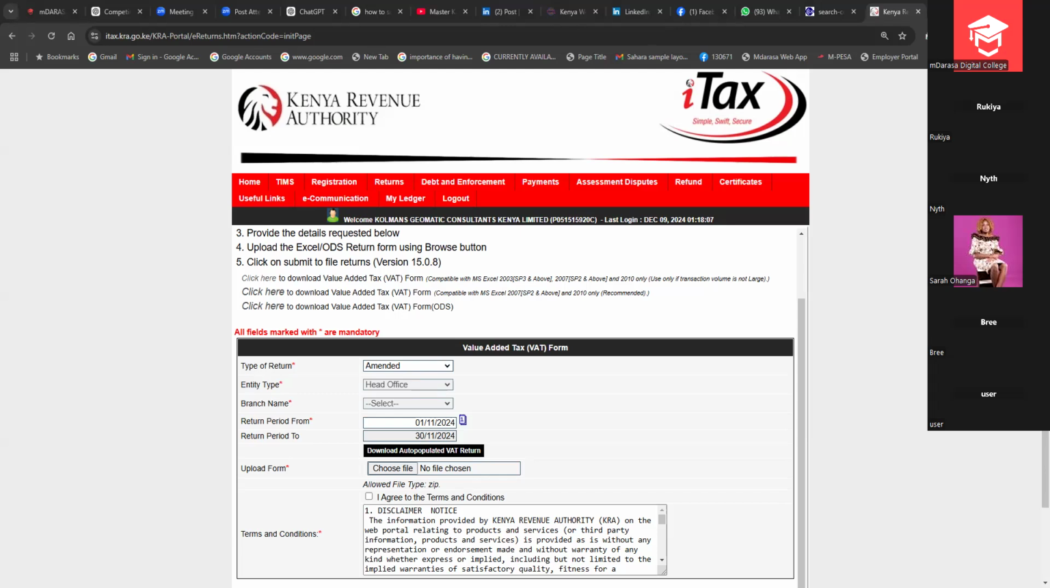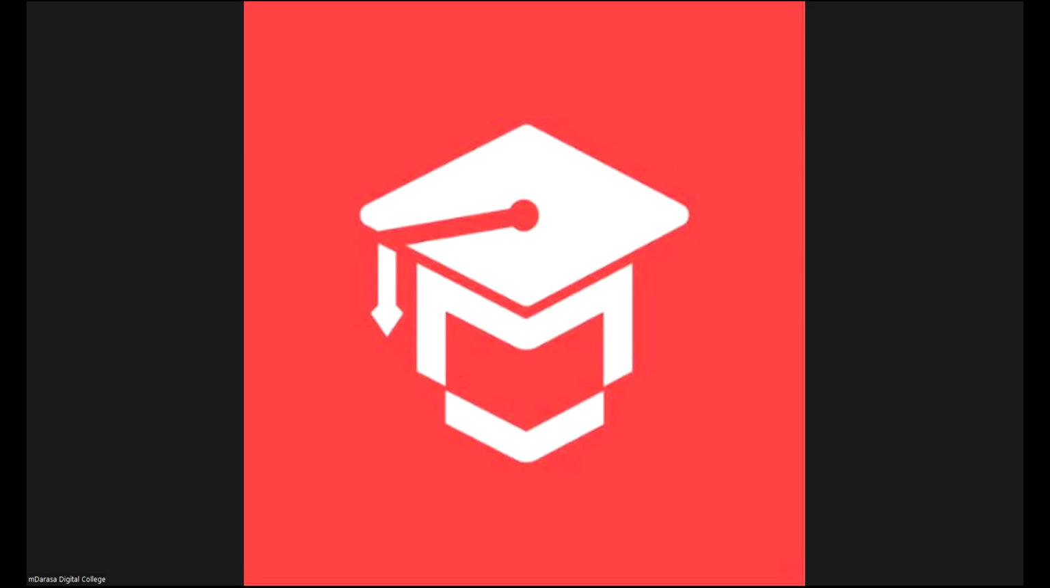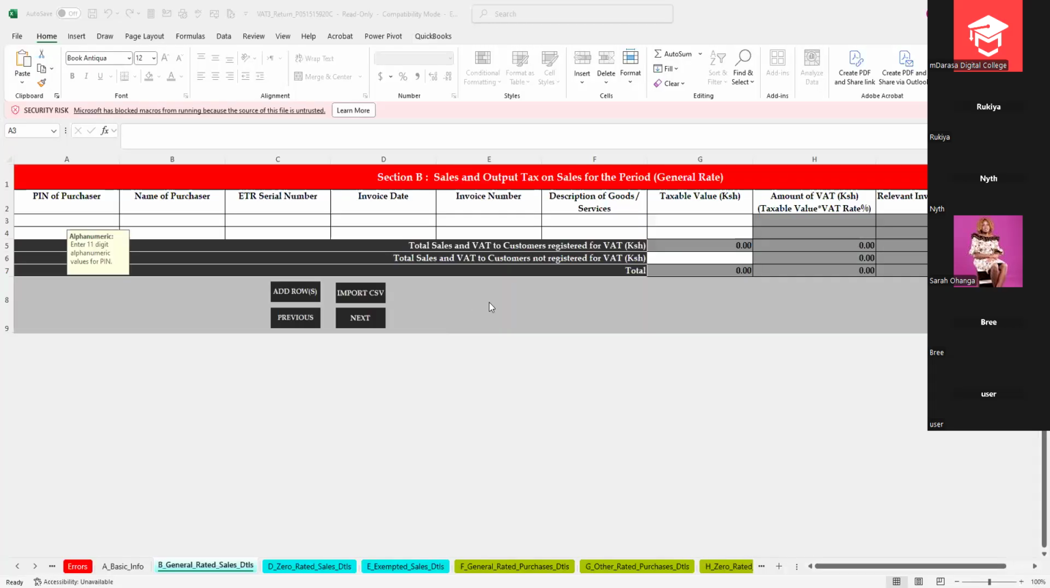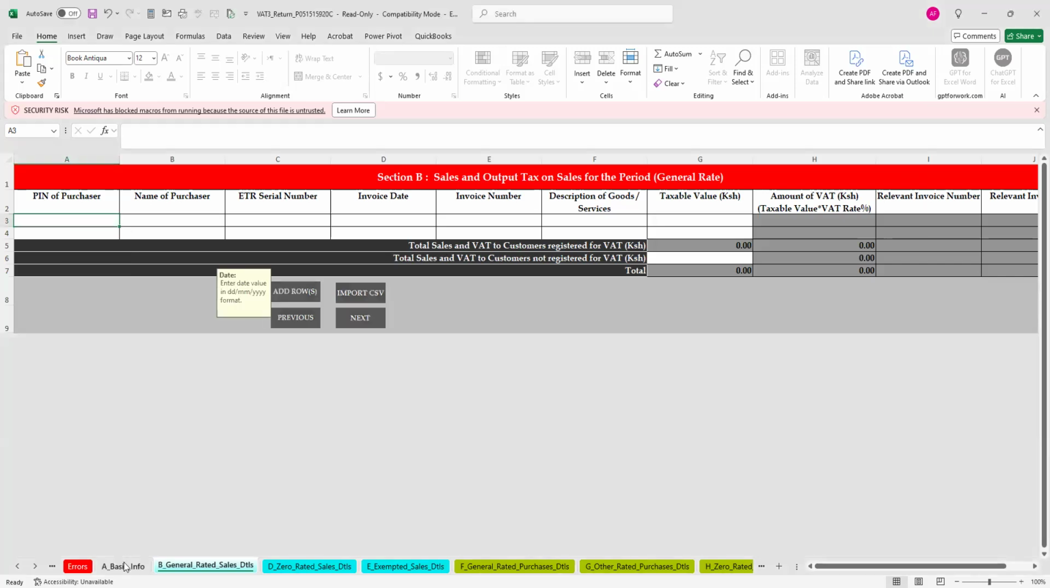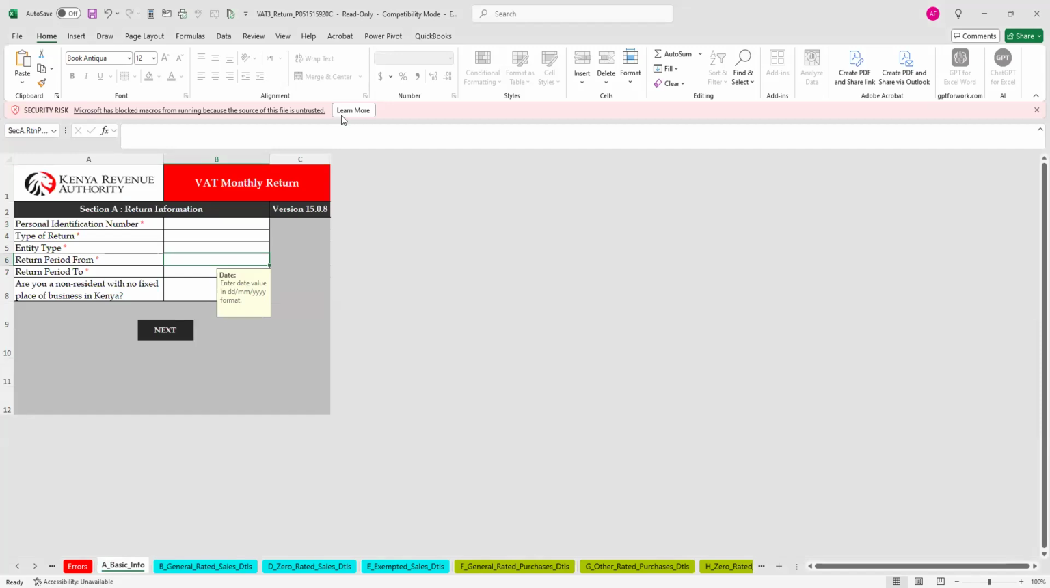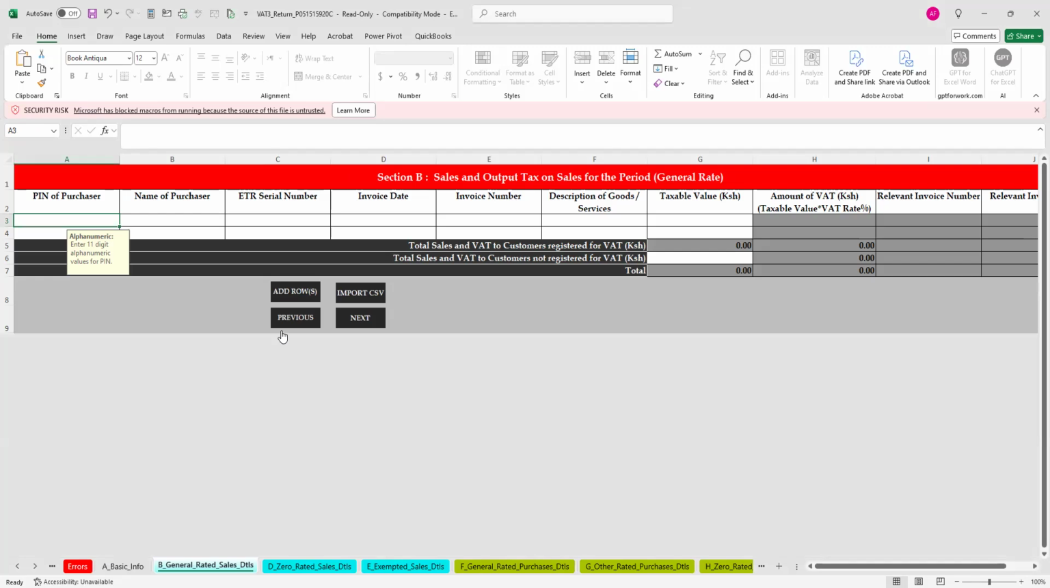So once it has done, these are what it has downloaded. If you've been doing transactions all through the month, after downloading this form, it will clearly tell us all the items that you'll be doing all through the month. In terms of the basic information, of course, it will pick the generated sales, whatever you'll be doing all through the month.